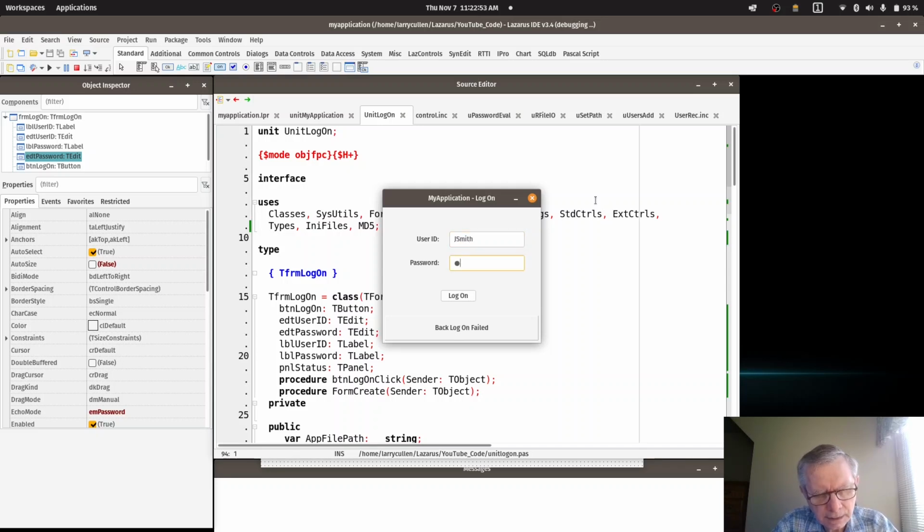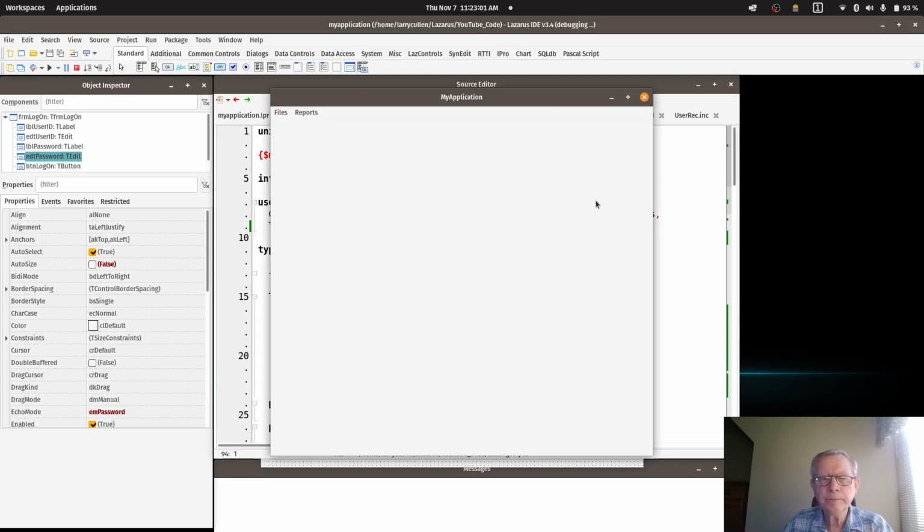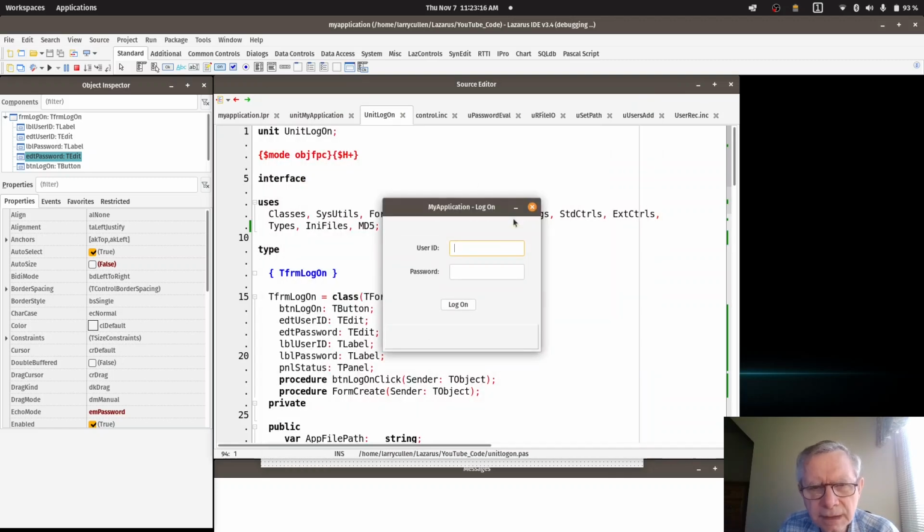JSMITH, ABC_1234, tab, enter. That works. So our logon is now working. Very good. That is excellent. And we can close by doing that, and that takes us back. I don't know why I have to double click the close window button.